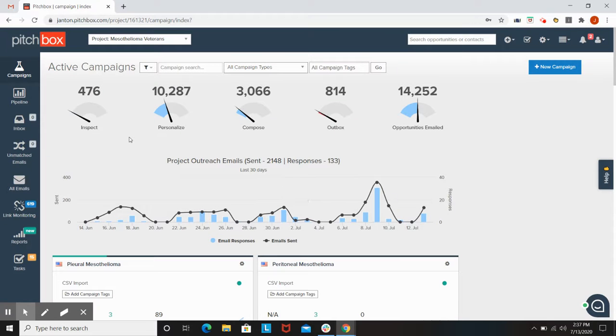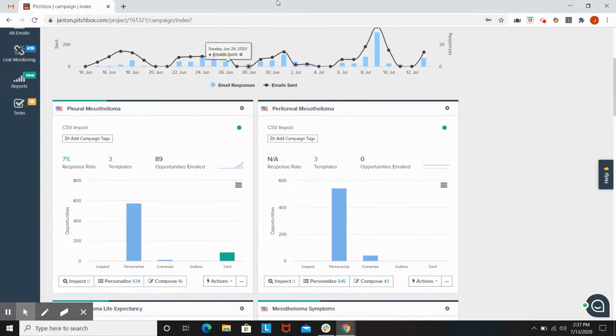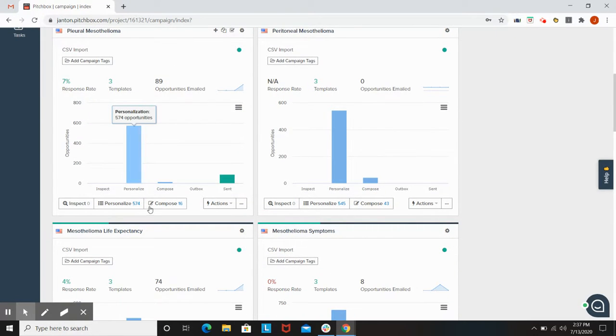Hello. Video 2, we'll go over how to send out the emails. So every day when you're coming in at this stage, what you personalized before, now you can see your work will have been moved to compose. This is the stage where we move this to the outbox for it to be sent.